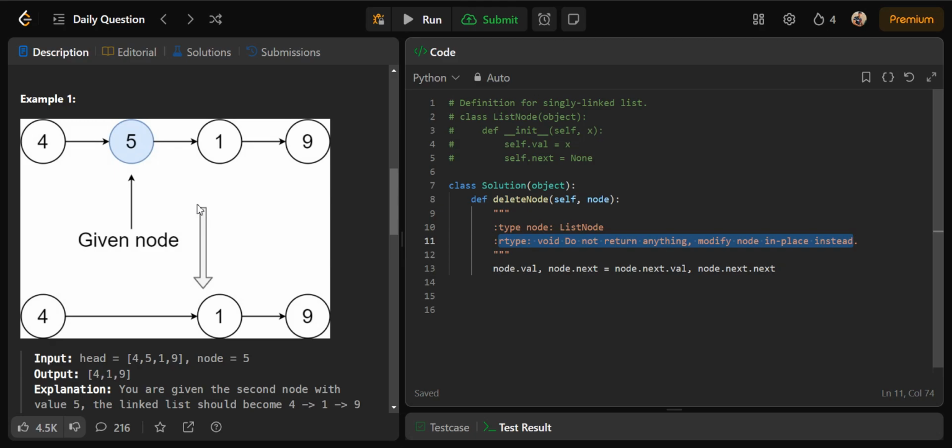So for deletion of a node in a linked list, suppose this is the node and we have to modify it. We can change the value of the node to the next value. So we have two alternatives. In the previous one, we can refer 4 dot next equal to 1, and we can forget about 5.